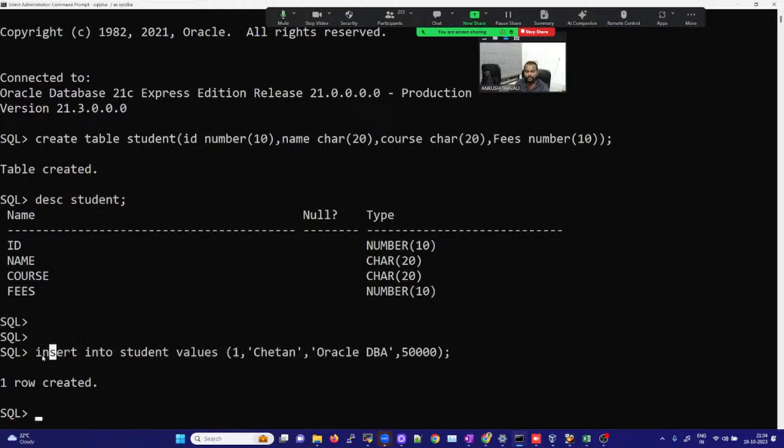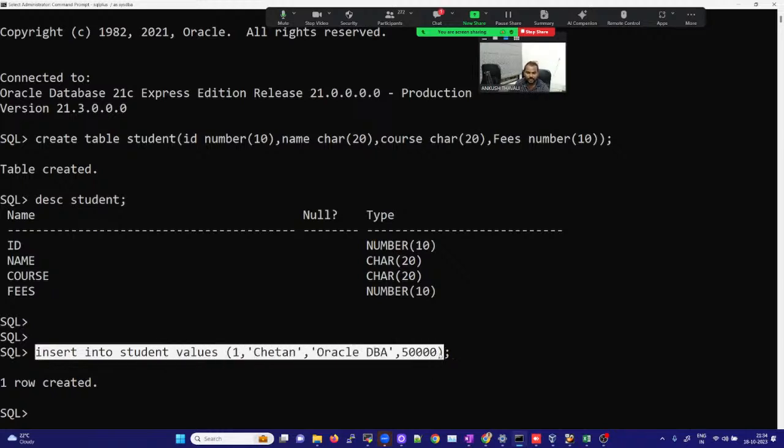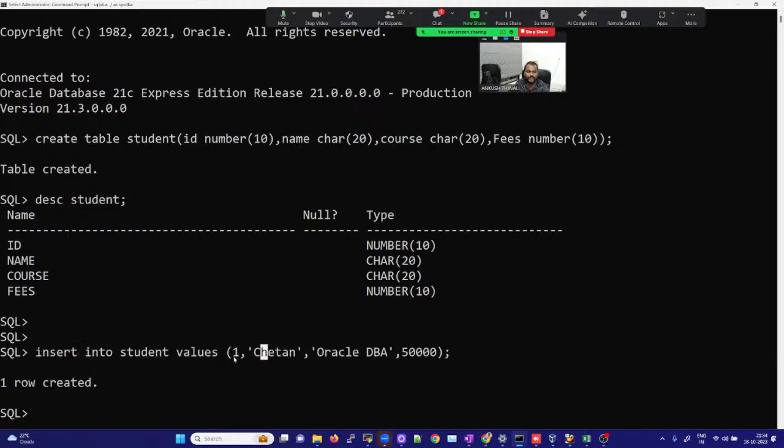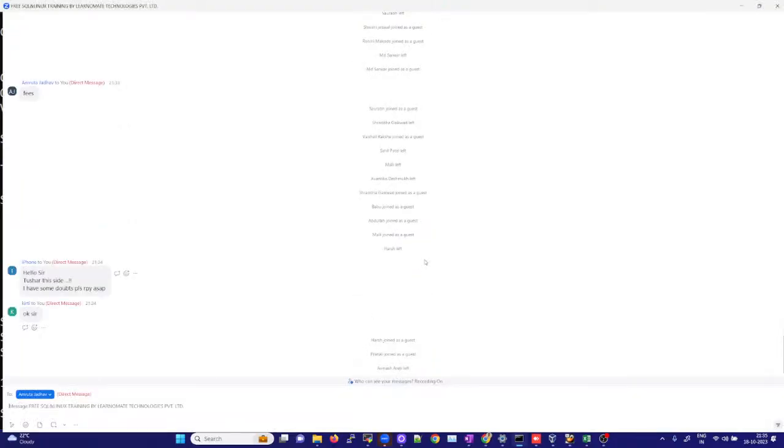What do I want to do? I want to insert data into the student table. Which table? Student table. So I'll mention 1, Chetan, Oracle DBA. Whenever you are mentioning a number, no need to give quotes. For a number, quotes are not required. But when you are giving a name, at that time you need to mention quotes. Are you able to understand? Everyone? Are you able to understand?